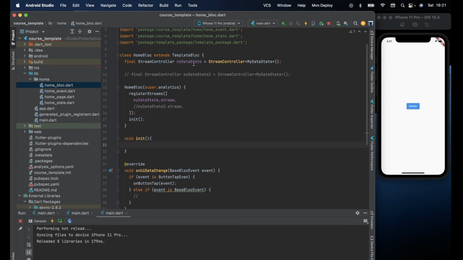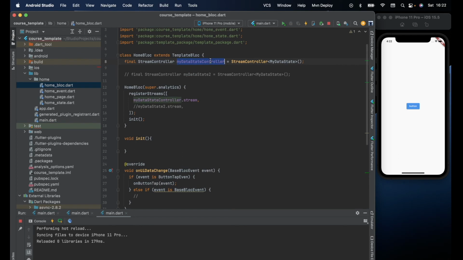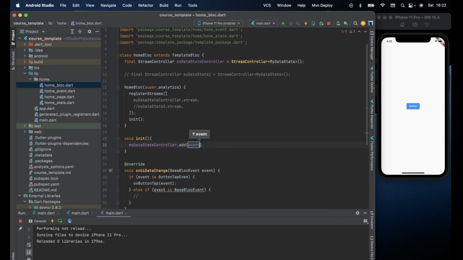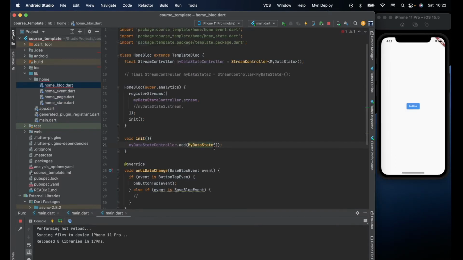So in this case we have our my data state. Let's call it controller, so it makes more sense. And we want to pass something, add, right? So here basically we want to pass data of this type, right? And together, because we declared something like my data here, we can then say what type of data we're passing. Say this is coming from the block.